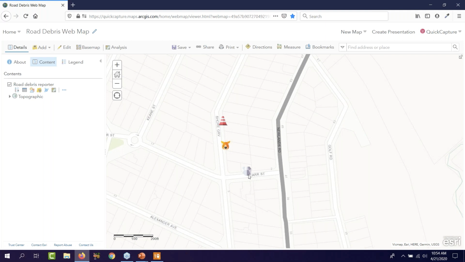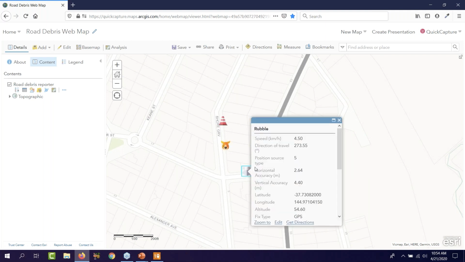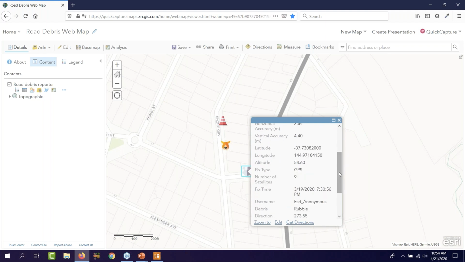This integration can also be extended to Workforce. Instead of creating features in your own feature service, you can configure QuickCapture to target the Workforce assignments layer. So you can create those Workforce assignments straight from QuickCapture.